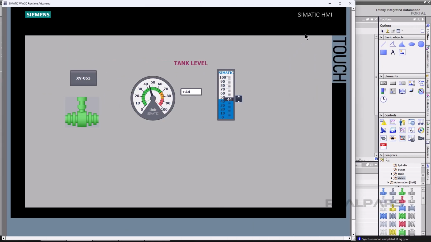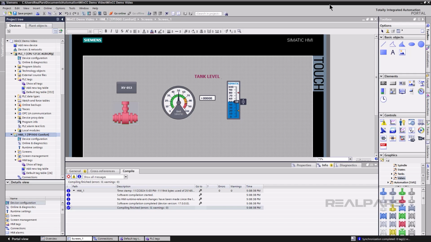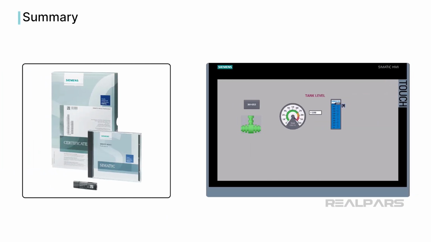Saving and backing up the WinCC project is essential for data integrity and project continuity. To save the project, I click Save Project. Regular backups and effective version control can prevent data loss and streamline project management. In this video, I covered the basics of installing and using WinCC, including installation and designing a simple HMI screen.